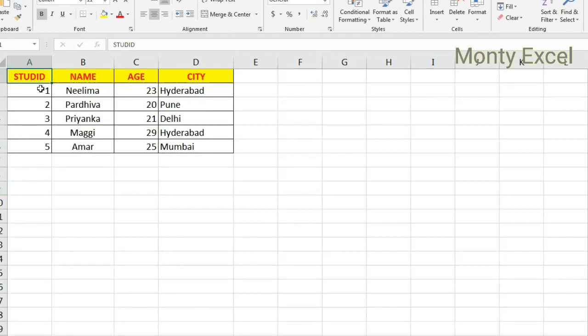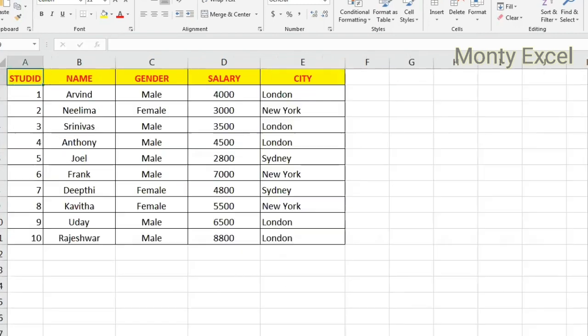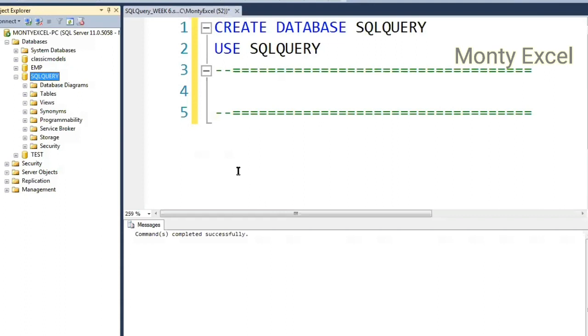Here I have simple data: student ID, name, age, and city. If you see, there are three tabs actually: one is list, one is select data, one is group data. Now please close the Excel file when you are uploading. Ideally, we are not supposed to have the Excel file open while loading.